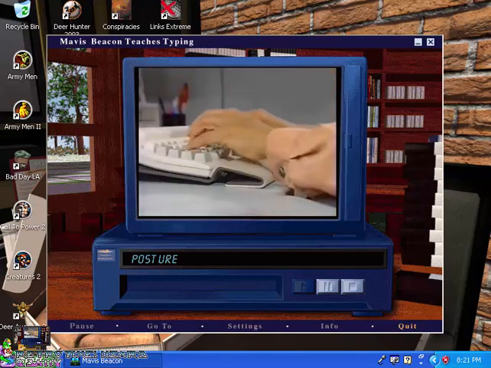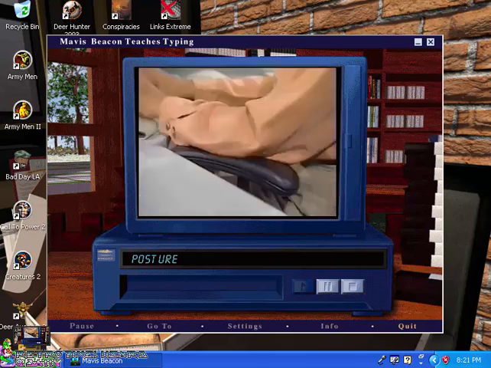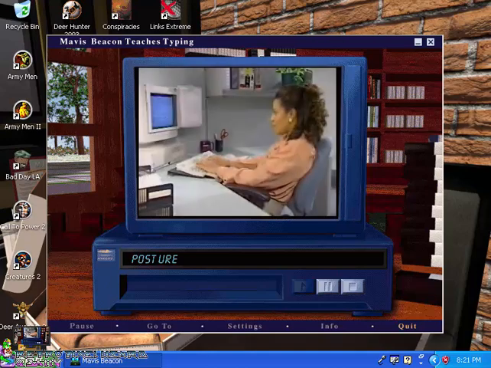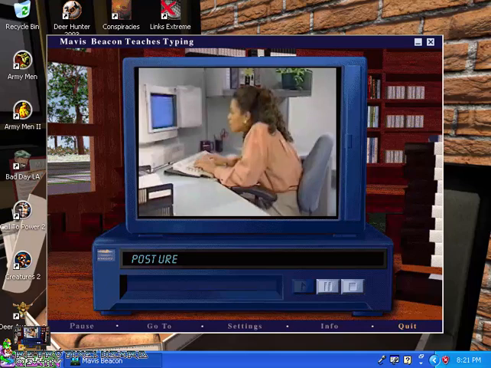Make sure your wrists are straight and level, not bent back or down, or at an acute angle to the keyboard. If your chair has adjustable armrests, position these to support your elbow and forearm in a neutral position. Don't slouch down or lean forward.